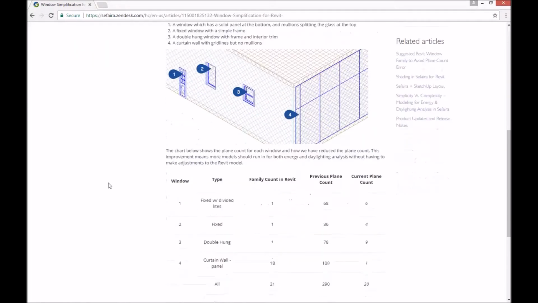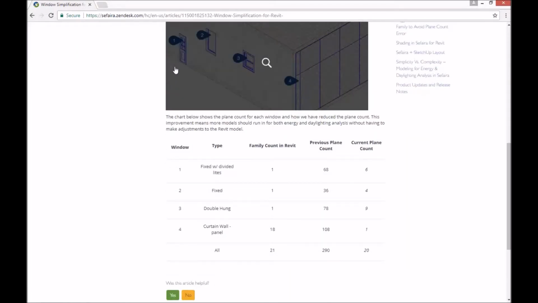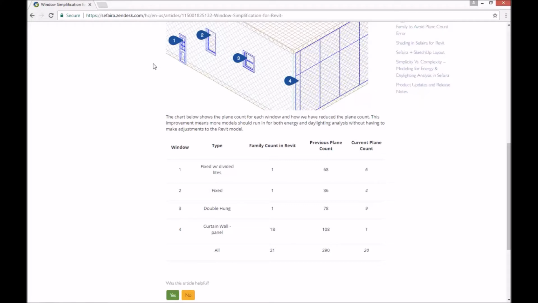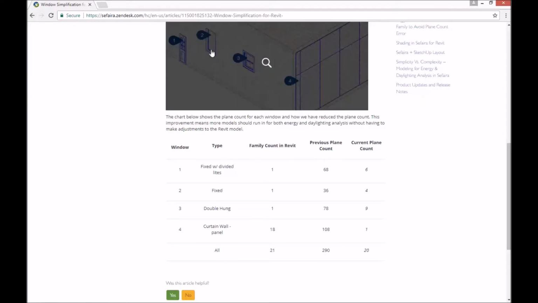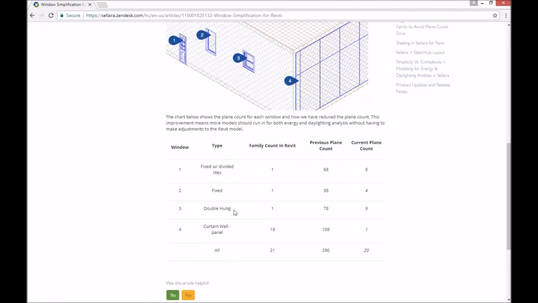So as this knowledge base article illustrates, Sefaira automatically takes a pass at simplifying most window types within Revit. So a typical fixed window, for instance, number 2 in that diagram, would be simplified to 4 planes in Sefaira. However, that simplification does not apply to custom window families in Revit. And in many cases, those custom families will have hundreds of planes that Sefaira is trying to interpret, and that can quickly drive up your plane count.